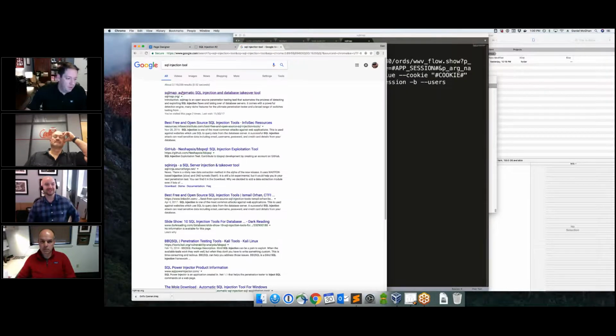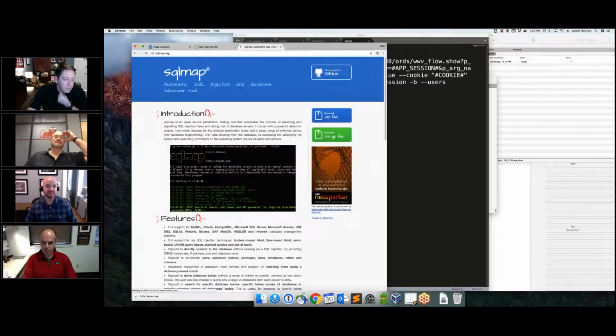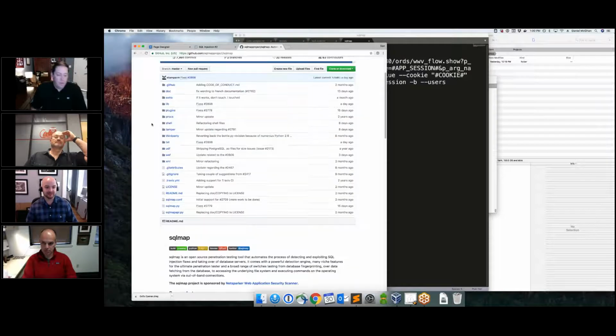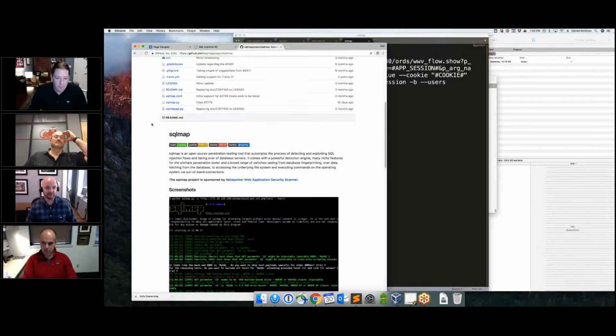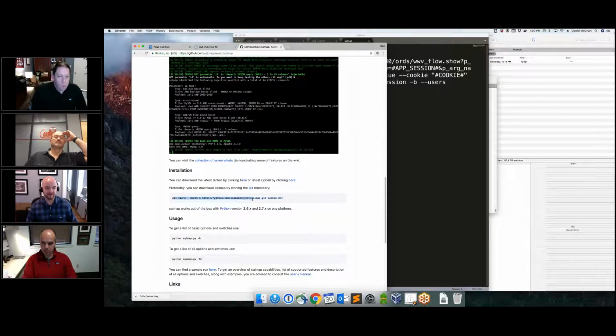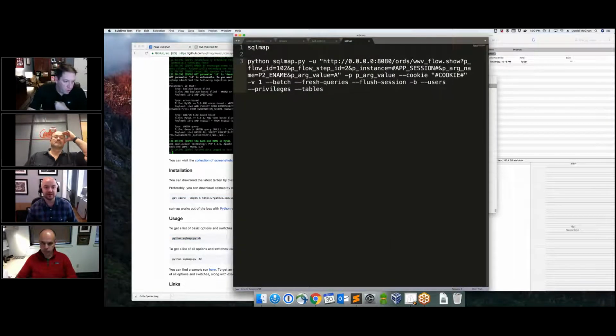All right, so here, I just want to show you, all you have to do is Google SQL injection tool. The first thing that comes up is called SQL map. Conveniently enough, it's open source and on GitHub. All it takes to run it is Python, and then you can do a git clone, and then just run it with Python. What I have here is a command that's based on the one behind here, but I'm using a lot of the options for SQL map.